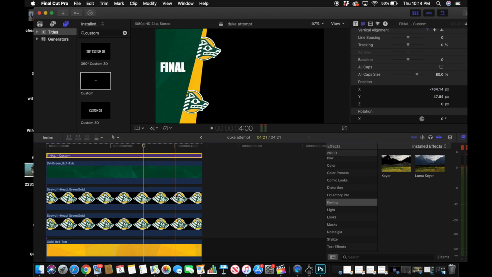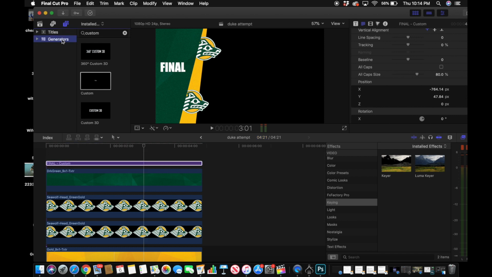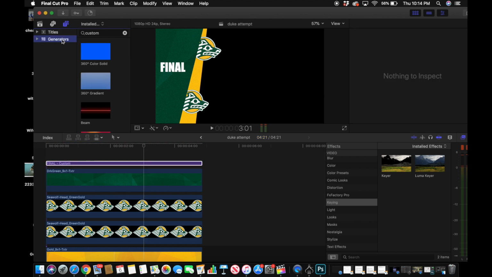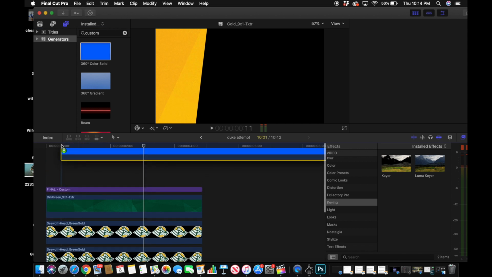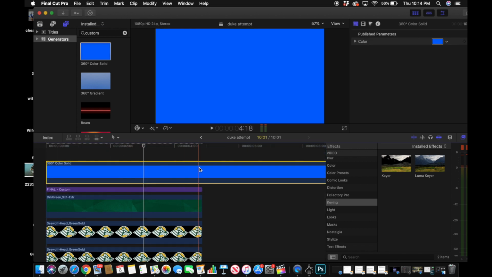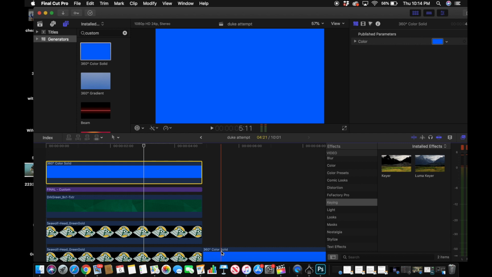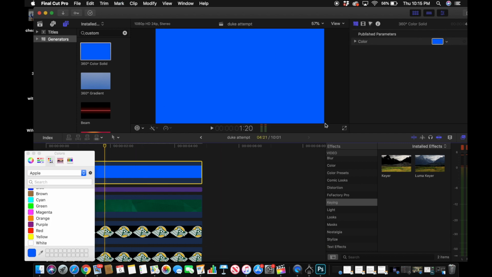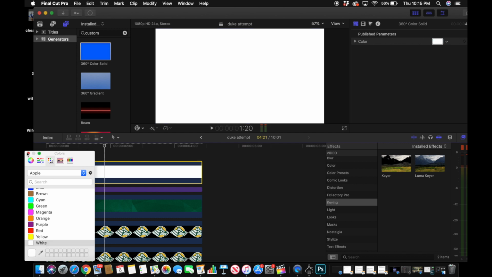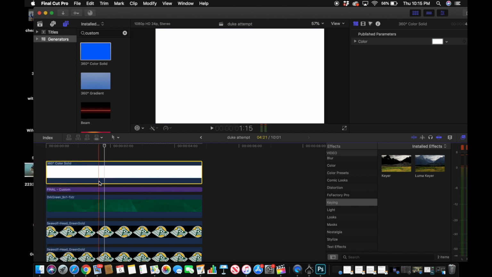And the way they made those little boxes, again, probably a lot easier in Photoshop, but we're gonna show you how to make it in Final Cut. Underneath titles, you'll see generators. You're gonna drag this 360 color solid onto here, like so, and then you're gonna resize it just so it doesn't go too long. And then we're gonna have a color that we want. Let's say white. I think they had 4 boxes, so we're gonna make 4. 3 of them were one color, the other one was different. So we're gonna do exactly that.